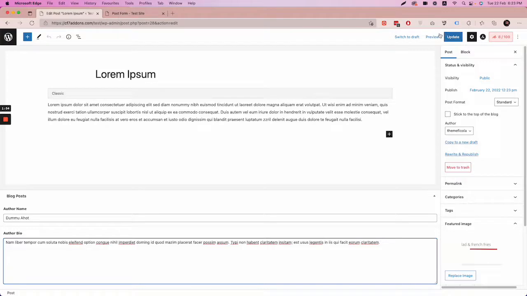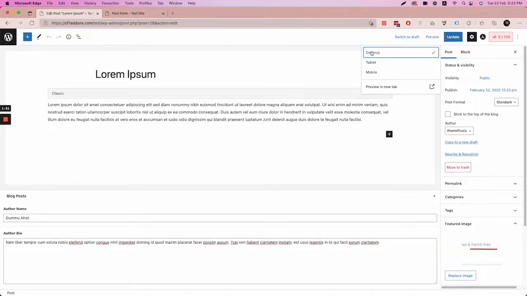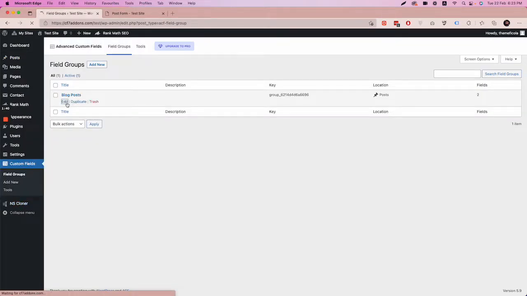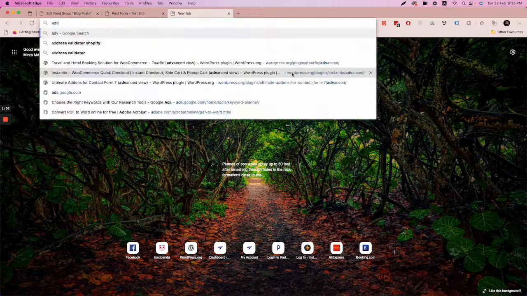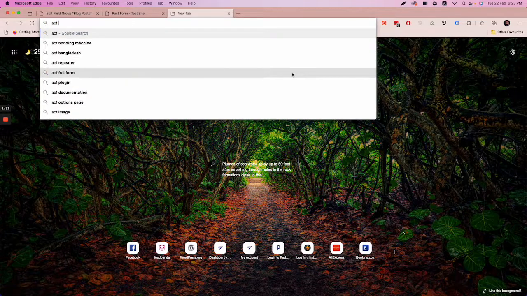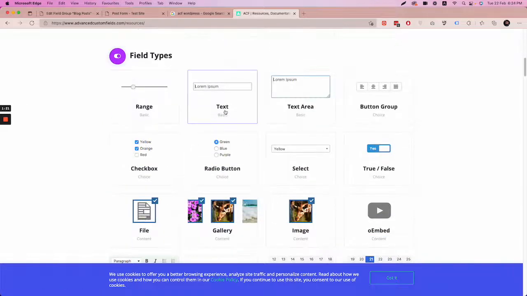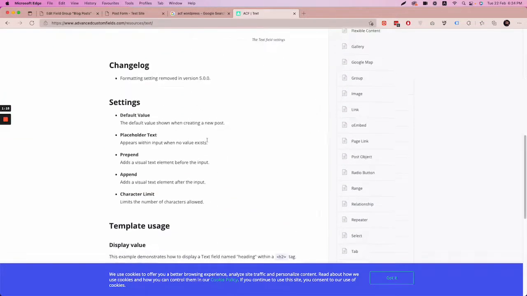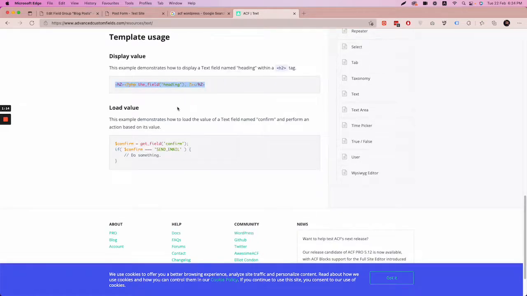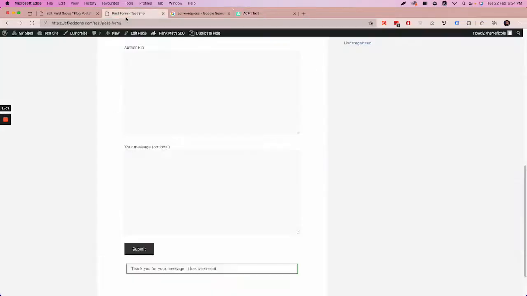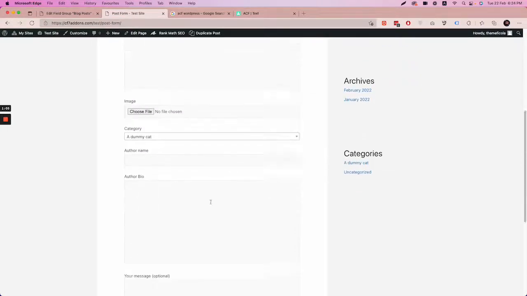Now in order to show them on the front end, you need to add the custom fields on your specific templates. For that, you need to go to the Advanced Custom Fields documentation. I'll leave it in the description of this video. If you go to documentation, then field types, and then text areas, you should find the template usage here. If you follow this documentation and know how to add the tags on the specific templates, wherever you add these tags, these fields will show on the single posts.